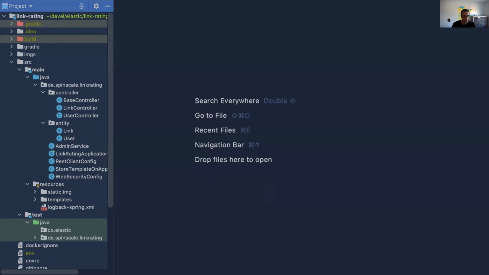So let's start with the entities. The entities is something you already saw. This is a sample application that is also in GitHub. I can just drop the link in the chat if you want.